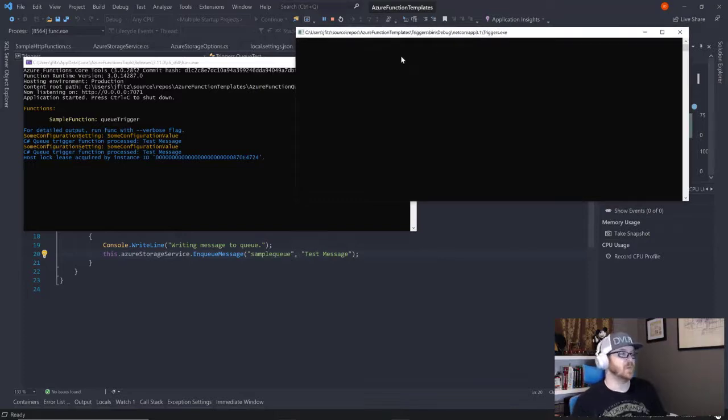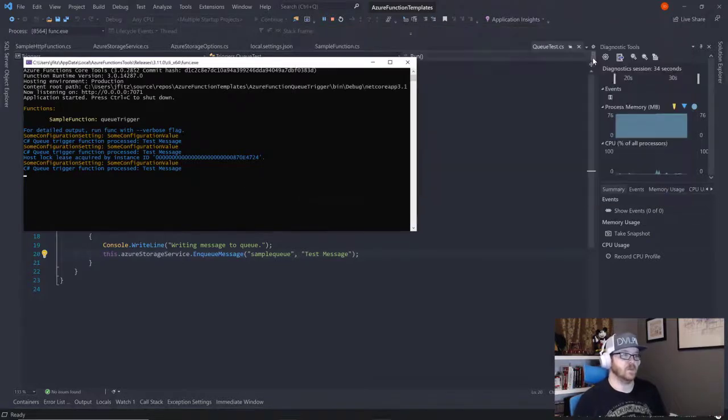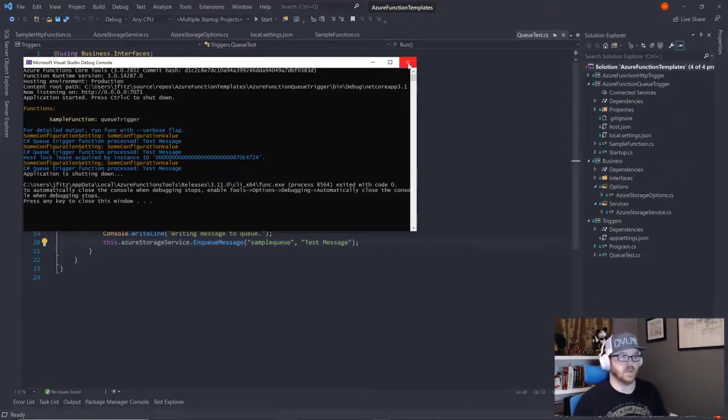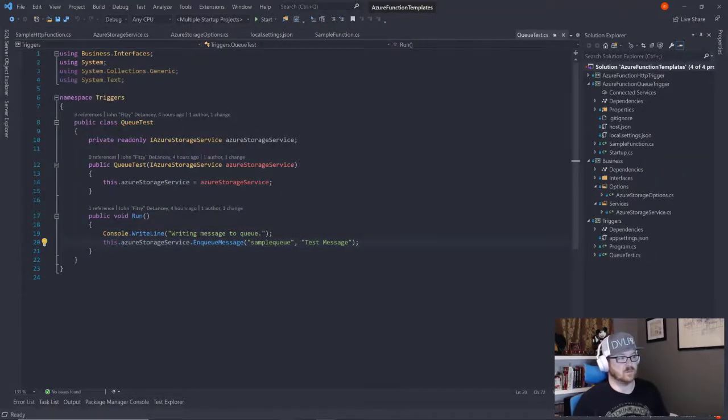That's weird. But in the triggers window, I probably should update the code so it gives you some feedback here. All you have to do is press enter, and it's going to write the message to the queue, and we'll see it pop up over here. There you go. C# queue trigger function processed test message. Very straightforward. Hit enter over here again, and we're done. Cancel that, and you're good to go. So that's how you can test locally.